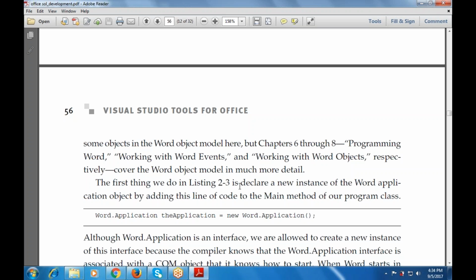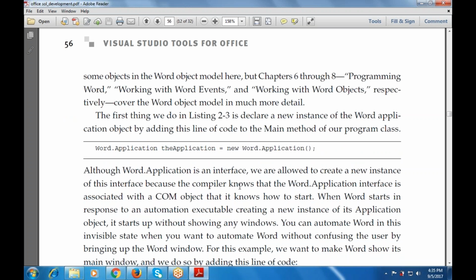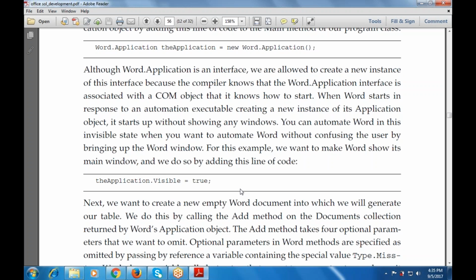So the first thing that we do in the listing is to declare a new instance of the Word application object by adding this line of code to the main method of our program class. This is Word.Application, new Word.Application. So this is used with the references, that is used with the interfaces, so we are allowed to create a new instance of this interface because the compiler knows the Word application interface that is associated with the COM object.